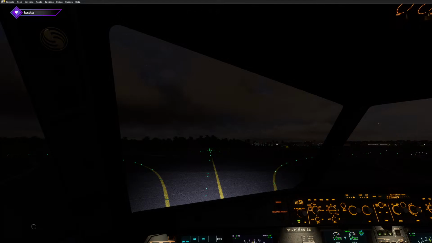Jetstar 827 ready, holding short Alpha 3. Jetstar 827, runway 19 left, cleared for takeoff, once airborne contact Centre, g'day. Cleared for takeoff, thank you. Jetstar 827. G'day.